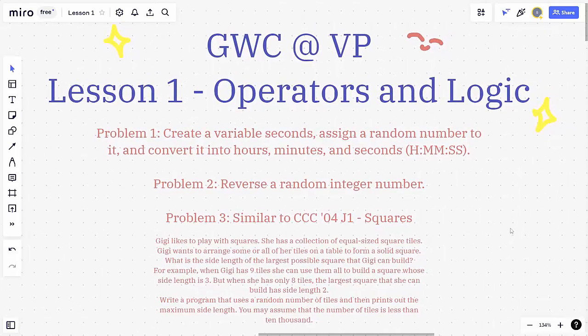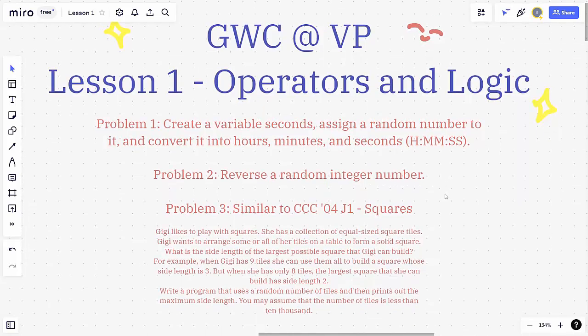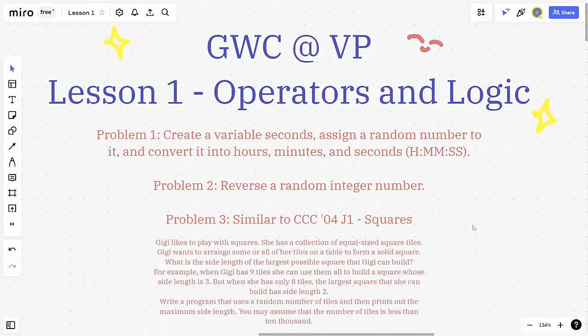So our first problem is we're going to create a variable called seconds. We're going to assign it to a random number and then convert it into hours, minutes, and seconds in this format. For our second problem, we're going to reverse a random integer number. And for our third problem, we're going to do a question similar to CCC's J1 squares. The only thing that's different is that instead of using user input, we're just going to use a random number to focus on the logic of this.